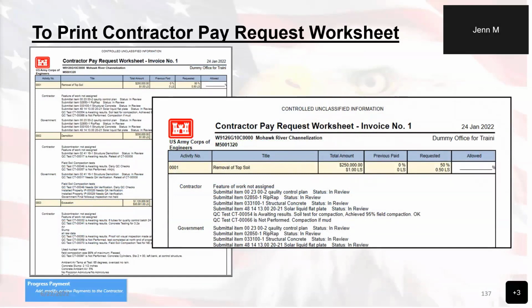Now here is the worksheet. Once it's been opened, you will get this document and it will list all of the activities that are associated with the contractor and any involved amounts. With this piece of information, you can have a meeting with your contractor to review the worksheet and determine how much they can ask for within this invoice.